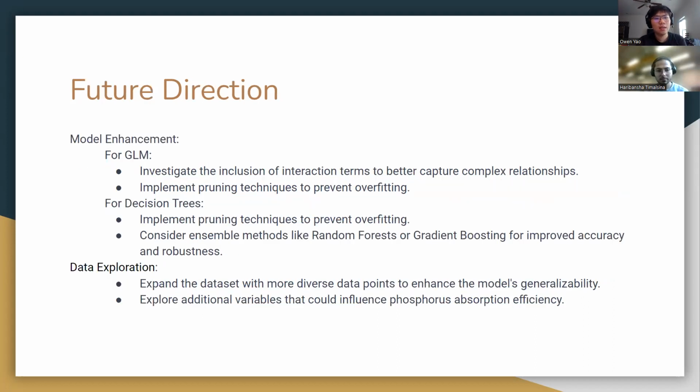And our future direction: in order to enhance the model we have for the GLM, we will investigate the inclusion of interaction terms to better capture complex relationships, and also implement pruning techniques to prevent overfitting. And for decision trees, we are also using pruning techniques to prevent overfitting, and also consider ensemble methods like random forest and gradient boosting for improved accuracy and robustness.